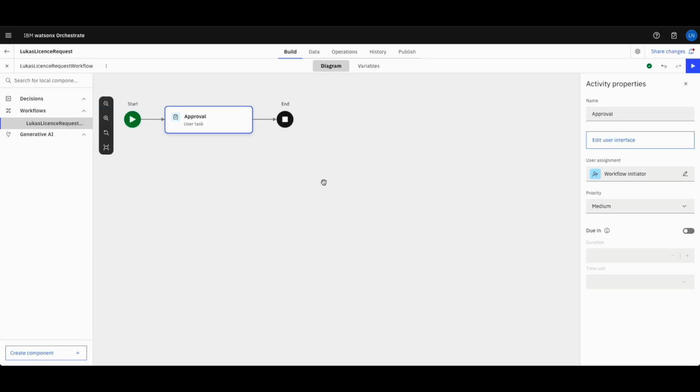Let's go back. Basically, we will only add this user task here. But as I briefly mentioned before, in a future video we can also add decisions and so on to make it more logical. But we'll keep that for a future video.